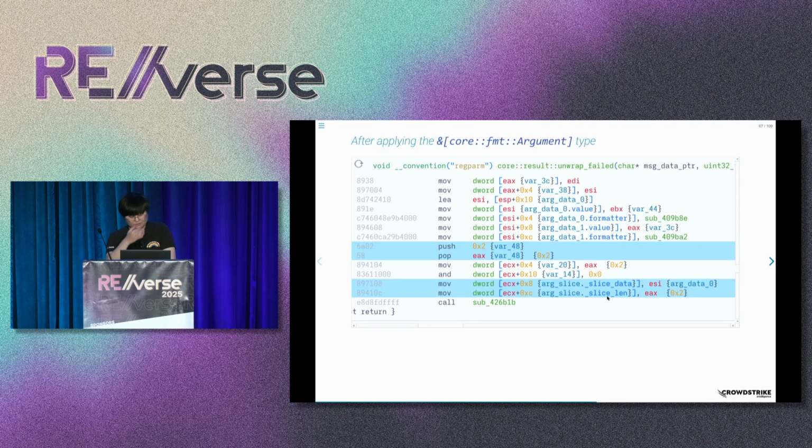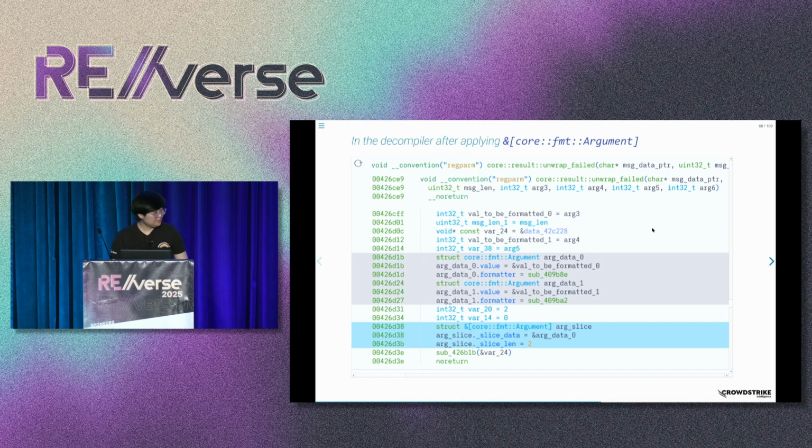If we actually apply that type and mark that up, we can start to see that this slice has some data, and that data points to this collection of two values and formatters that we had here. And the length of that is 2, because there's two values here that we want to format. And if we start applying some of those standard library types and understanding how they're laid out, we can start reconstructing what the logic of this function looks like. So this is going back to the decompiler after we made that markup in our disassembly.